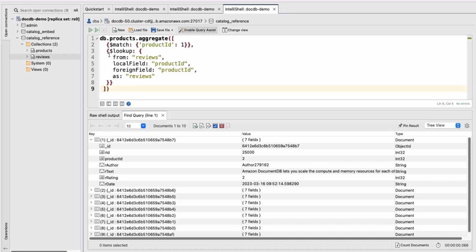In this case, it matches the documents from the products collection with the documents from reviews. The from field specifies the collection I'm joining with. The equality match is done on the local field. The local field is the field in the left collection, the products collection, and the foreign field is the attribute in the joined collection, in this case reviews. The name of the field is called product ID in both collections.